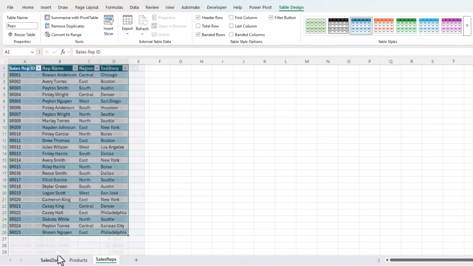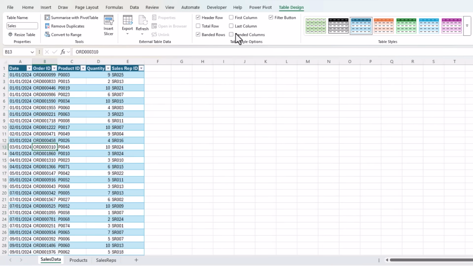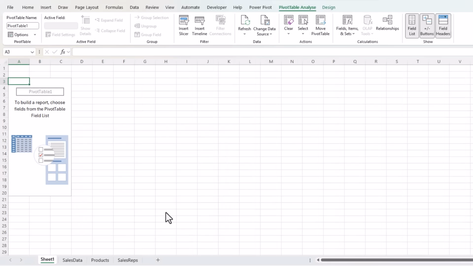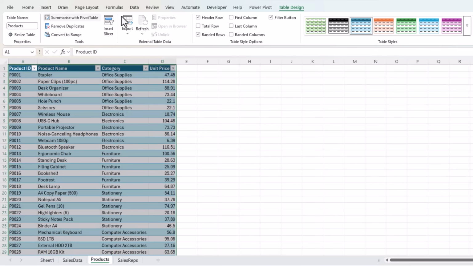Now here's where the magic happens. From any table, go to the Table Design tab and then Summarize with PivotTable. I'm going to pop it on a new worksheet, but here's the key. You need to check the box, Add this to the Data Model, before clicking OK. So you can see it's inserted a new sheet and we've got a PivotTable placeholder, but we've only loaded one table to the data model. So let's rinse and repeat for the other tables.